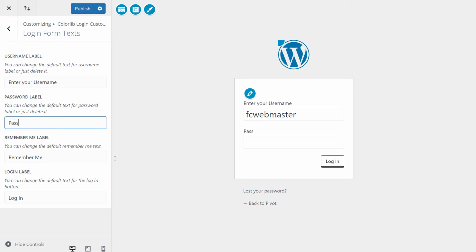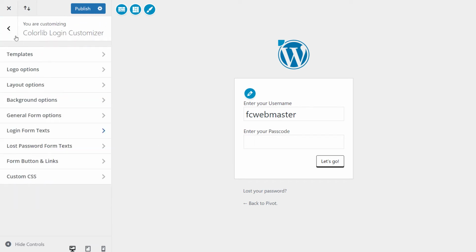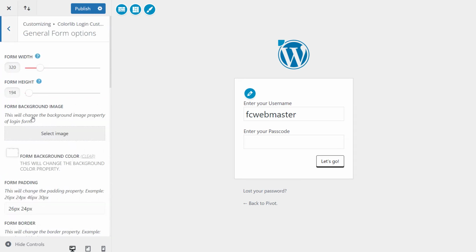You can fully customize this. The remember me, if you have that turned on, you can change that. You can change it to let's go, and you get a completely different sort of text setup to your passcode if you want to be a little bit fancier, and you can make little basic edits to that.